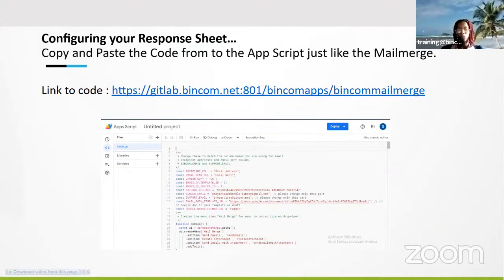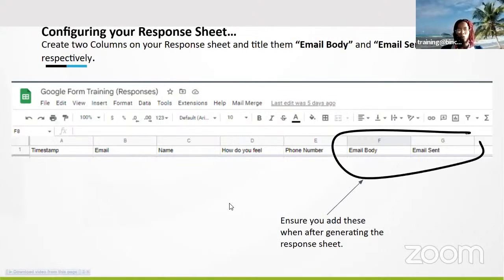So we go with the same process, right? We change settings from line 13 to line 15 again, and really ensure that we've added the email body and then the email sent, just to make sure that the email has been sent or not sent. We can be able to monitor it.